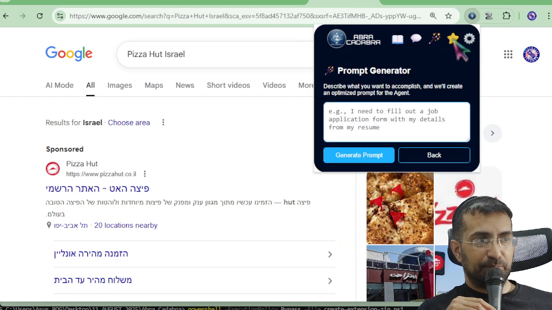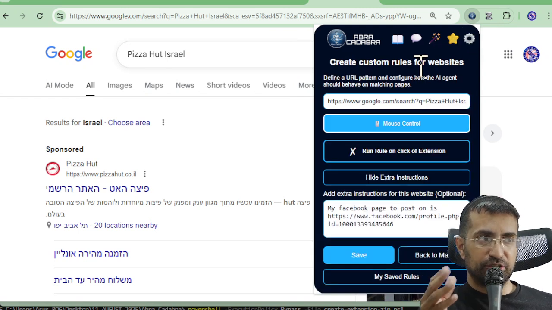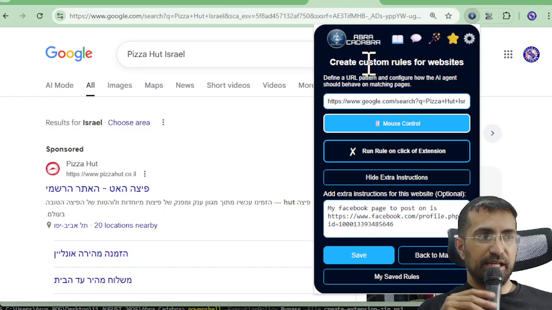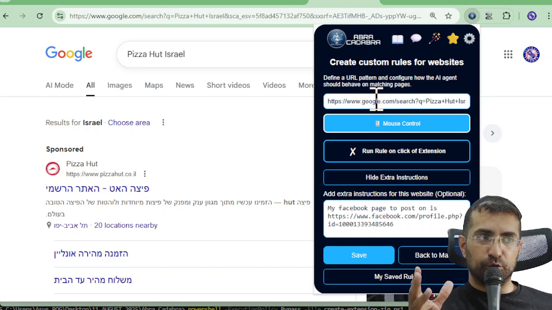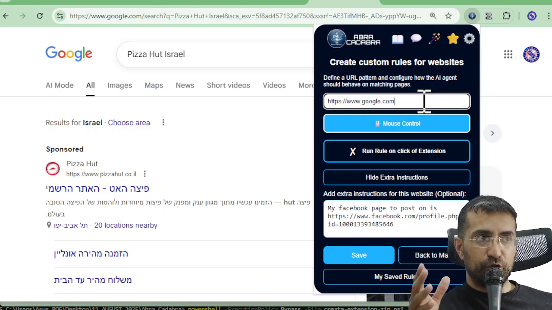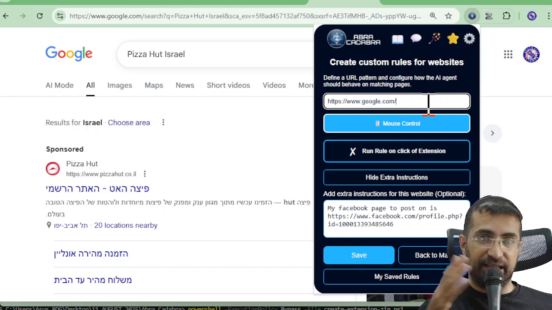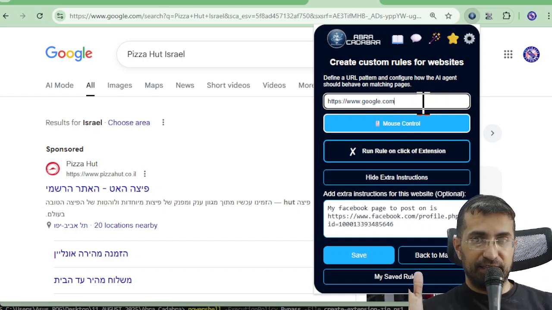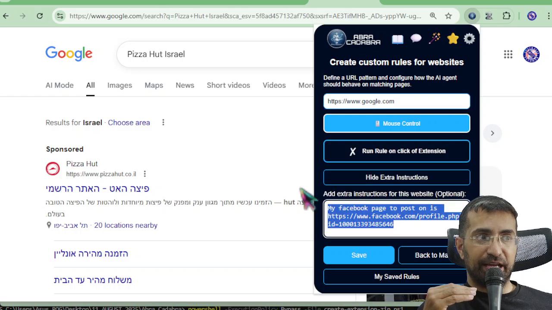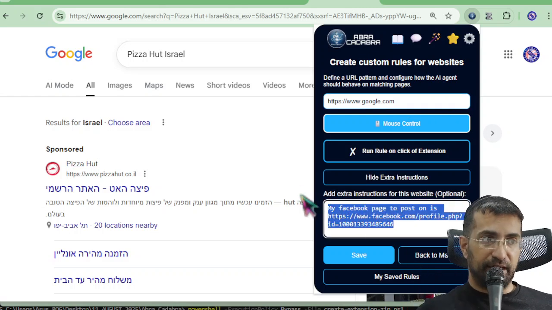Now, the next part I want to show you is this create custom rules for website. Now, this is an absolutely incredible function. This is basically creating rules depending on what website you're on. So let's say every time I'm on google.com, let me remove all of this. Every time I'm on google.com/anything else, that's why I deleted all of the rest of this. So from Google and anything afterwards, I can create a rule over here, custom instructions.